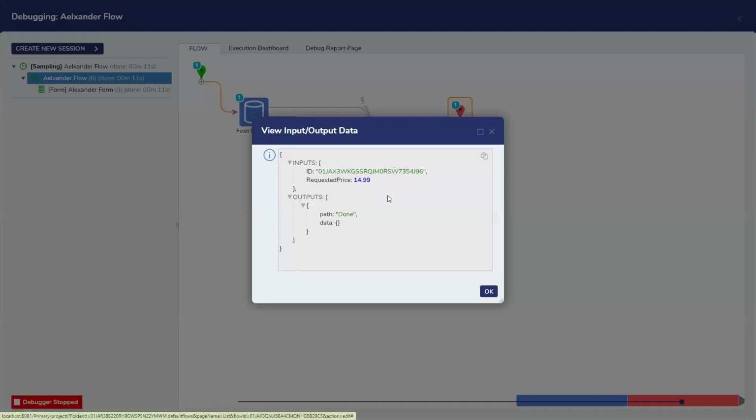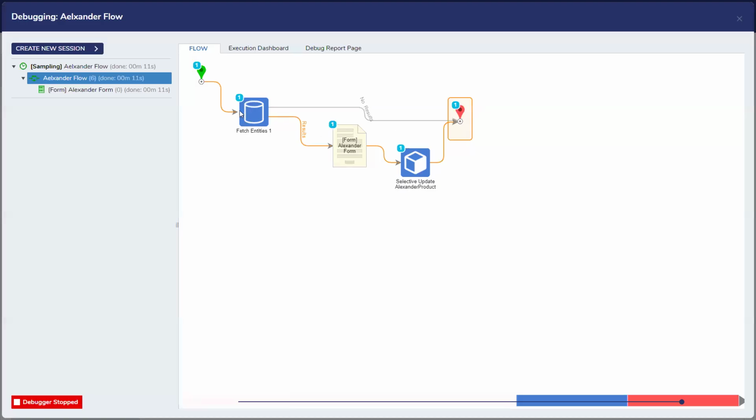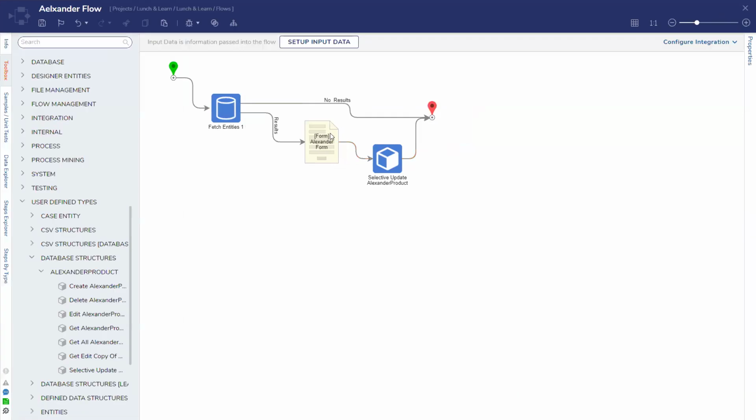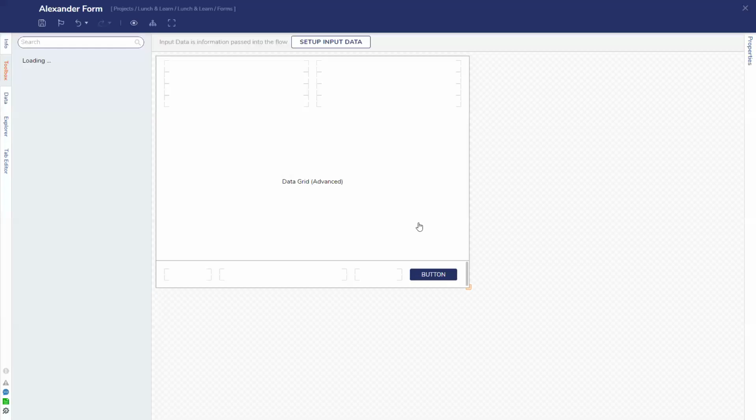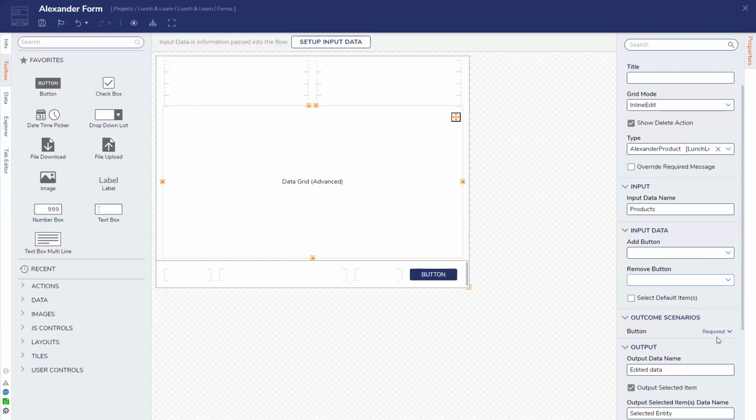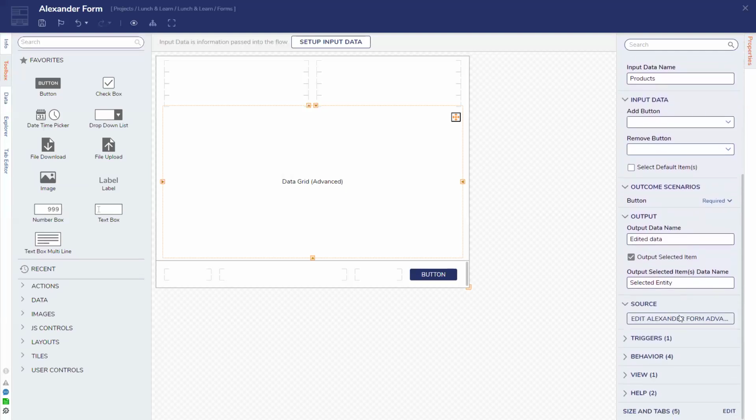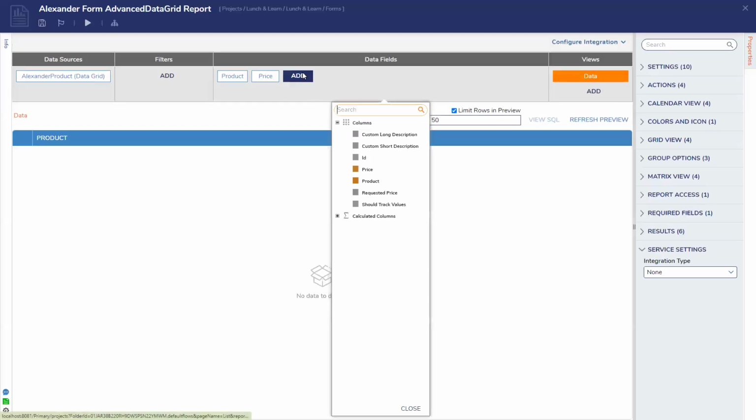And then when you go and look over here, we're passing in the requested price into that selective update with that ID. Now, if we fetch the entity again, it's not going to show that, because it didn't update the actual price line, it just updated the requested price. So let me add one more field to this report just so we can see the requested price as well.